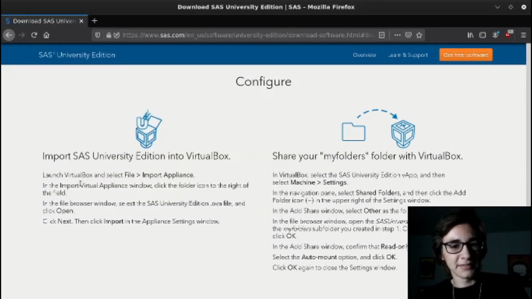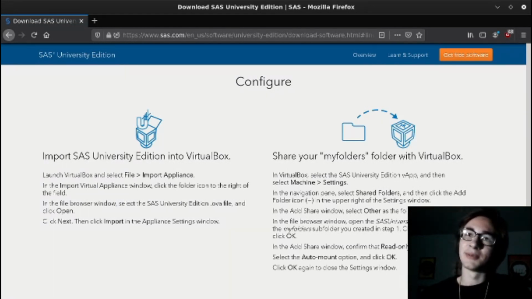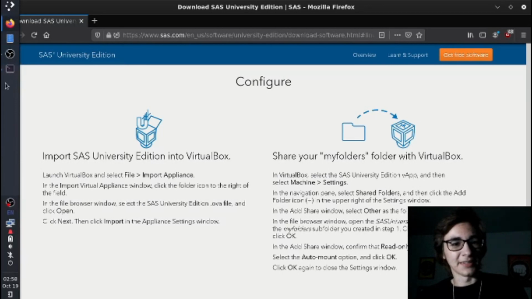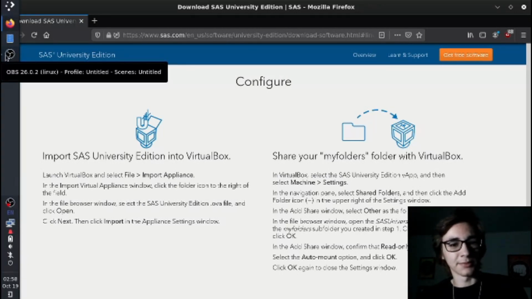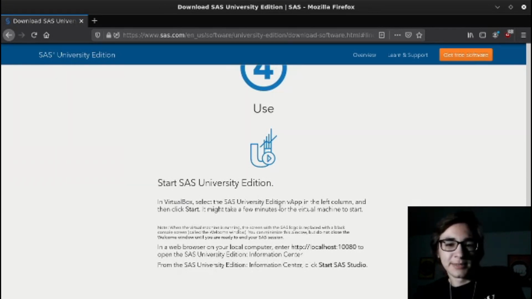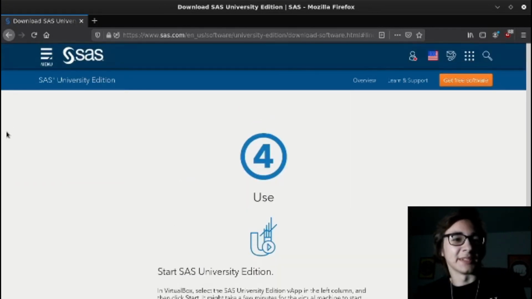So we have to import the appliance, and then we have to go to settings and then mount the folder that we made as a shared folder. Now this left me wondering, why does it matter what they're named? But whatever, I'm sure these engineers at SAS have it all figured out. So we have all this stuff set up, and we go into VirtualBox. And then step 4 is use, right? So we just start it up and we start using it.